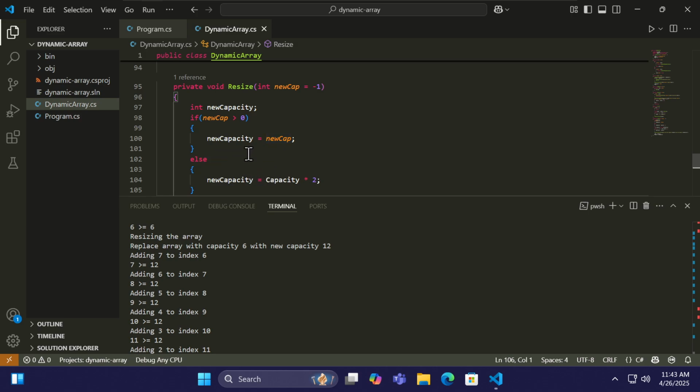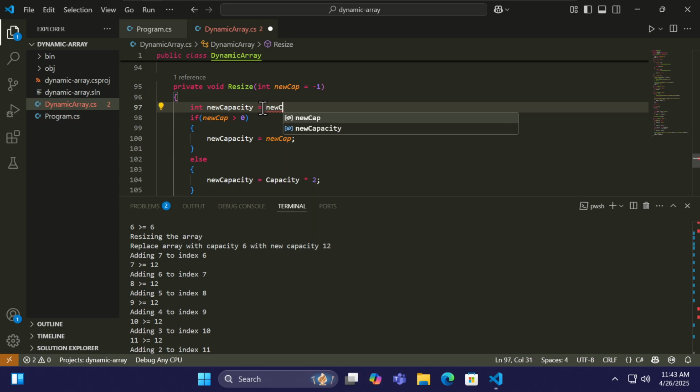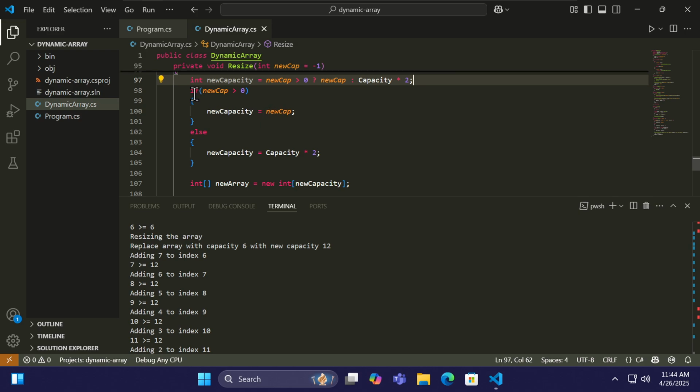This looks like a good spot for a ternary. Let's do that. It's greater than 0. True, it gets new capacity, it's new cap. Else it gets capacity times 2. There we go. So that's the same statement.